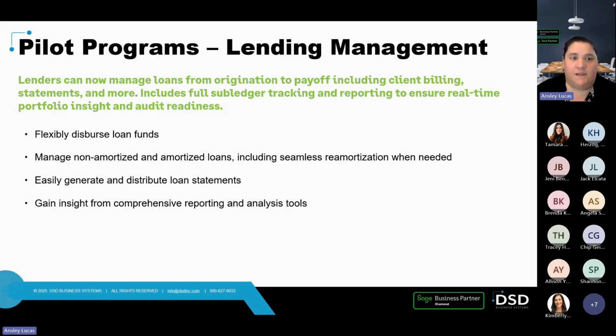It includes a full subledger to track and report on and handle real-time portfolio insight and help you prepare for your audit. It helps with the flexibility of being able to disperse loans so that when loans are funded, you can disperse the funds directly to the borrower or the third party specified by the borrower. You can manage the non-amortized and amortized loans.